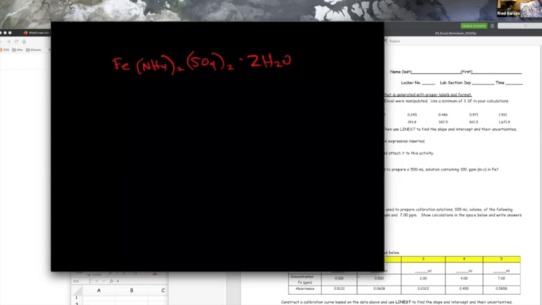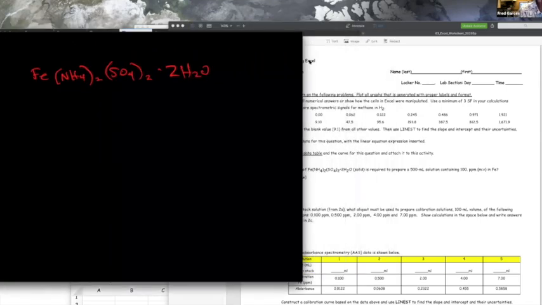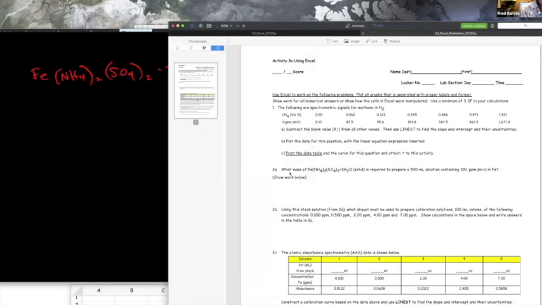Anyway, the question here, let's go back to this page. It says, what mass of diammonium sulfate iron(II) dihydrate is required to prepare 500 mL? So we have 500 mL.